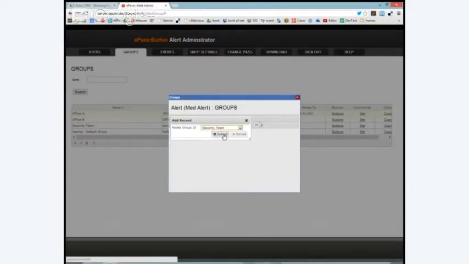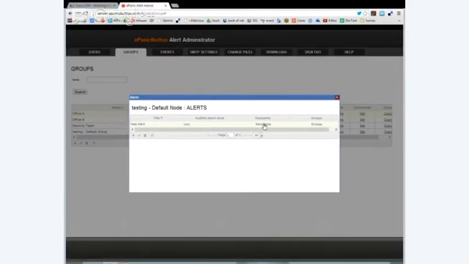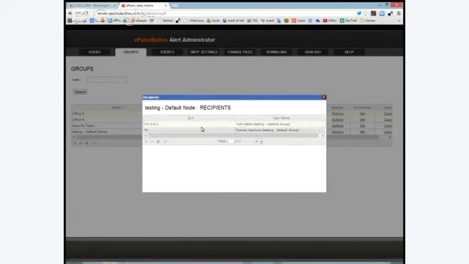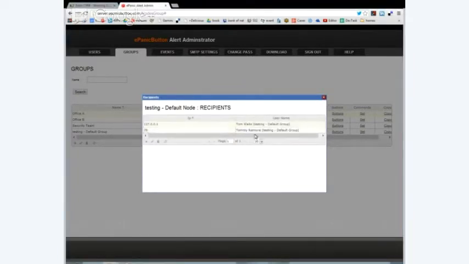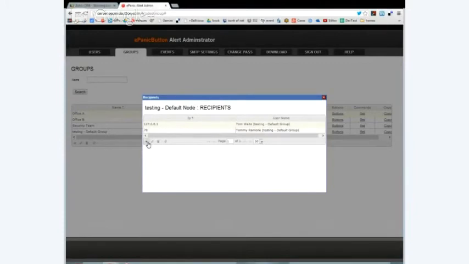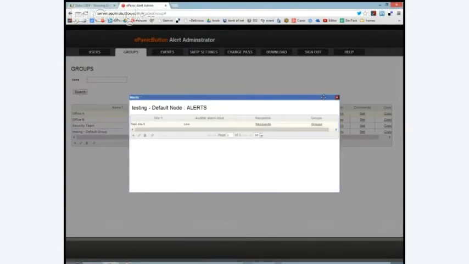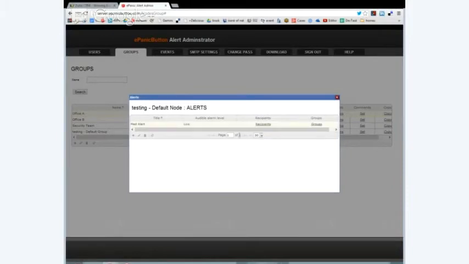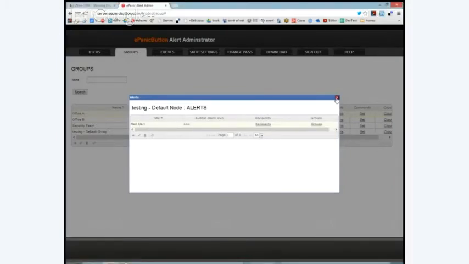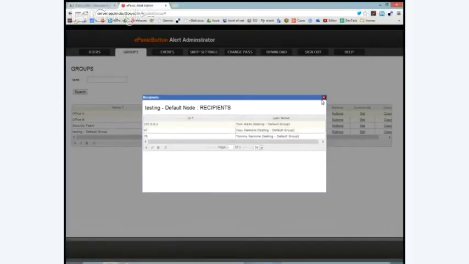I'll click Security Team. What this did is it grabbed everybody from the security team and put them in the recipients list. So here we go, we got Tom Waits and Tommy Ramone from the security team. But if you want to add someone else as an individual under this recipients window, you click the plus sign. Let's see, I want to pick Joey Ramone, add him in there as well, and now he's added. So for this alert called Medical Alert, the recipients are Tom Waits, Tommy Ramone, and Joey Ramone. May they all rest in peace, except for Tom Waits, he's still alive.